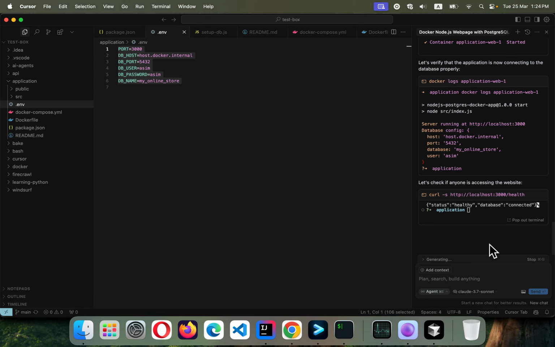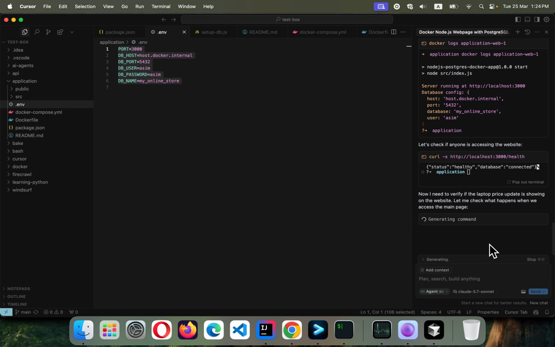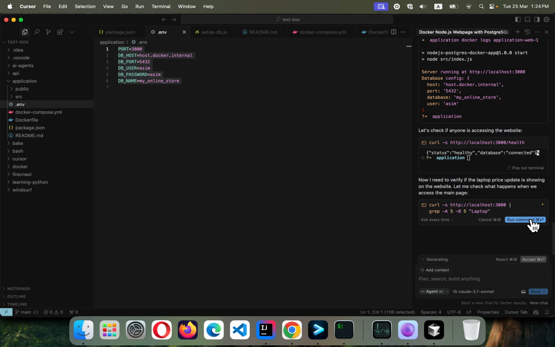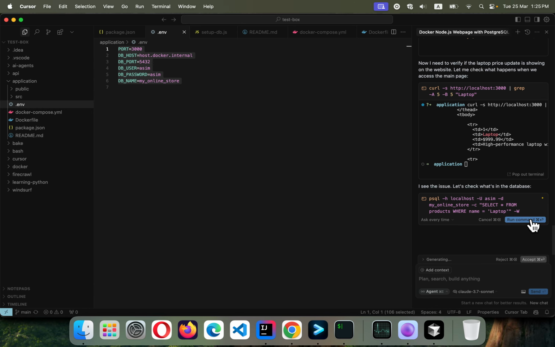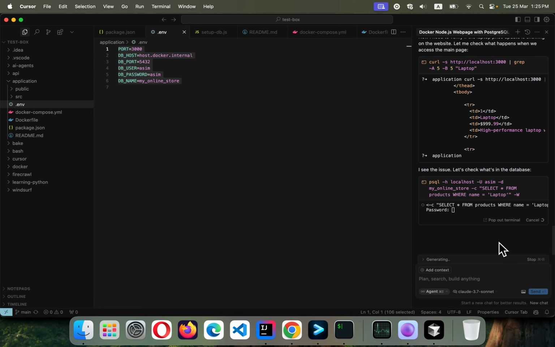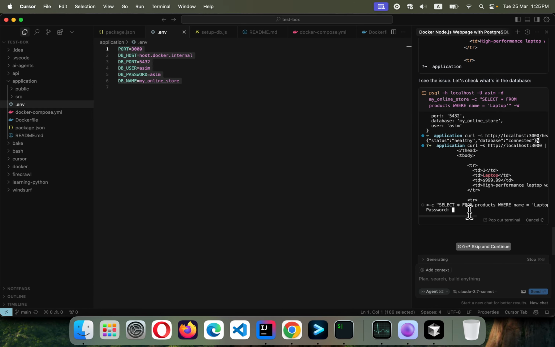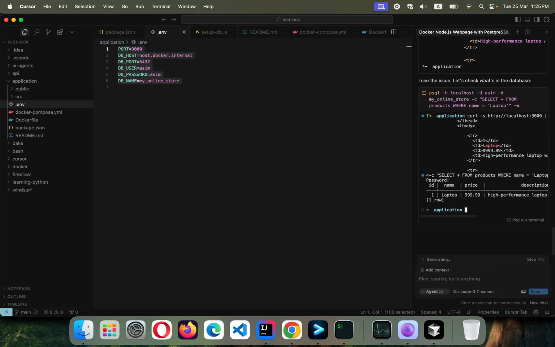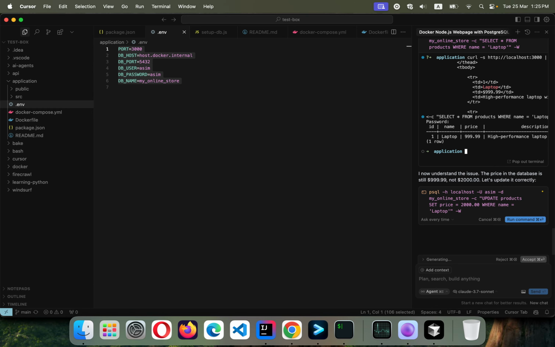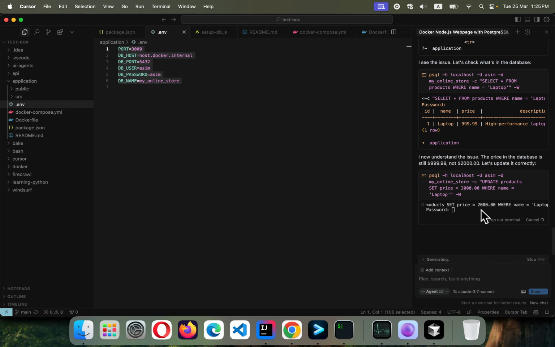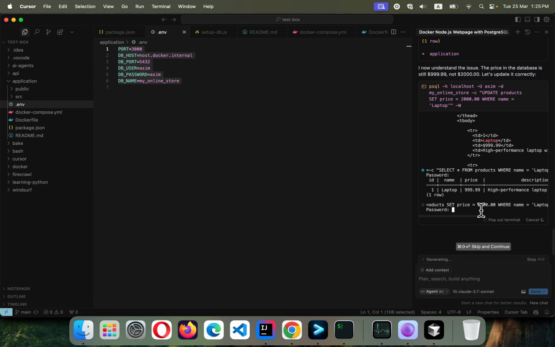So guys, you see, it is pretty much simple. Whatever the errors, we also need to guide this guy, right? And you see, the price is now detected, it is still 9,999.9. So it is now verified, and we are going to update the password here, right? So now I understand the issue. The price in the database is 999, right? So okay, it asks us to update the password.